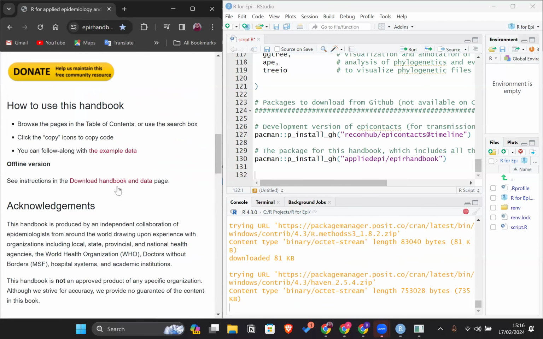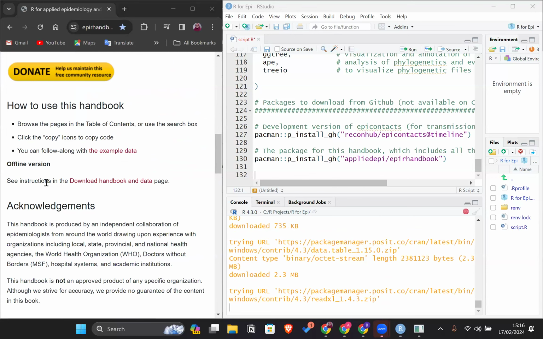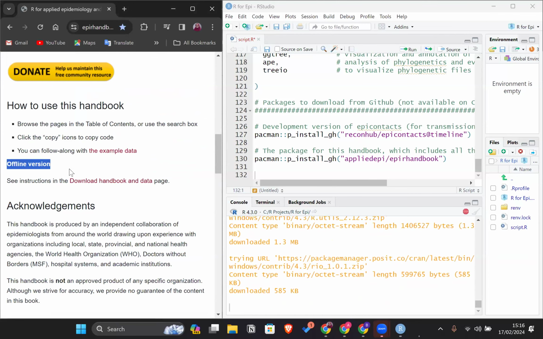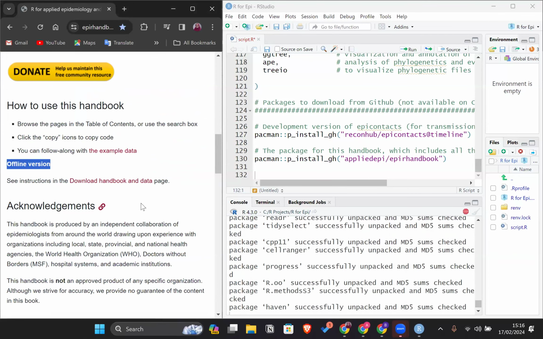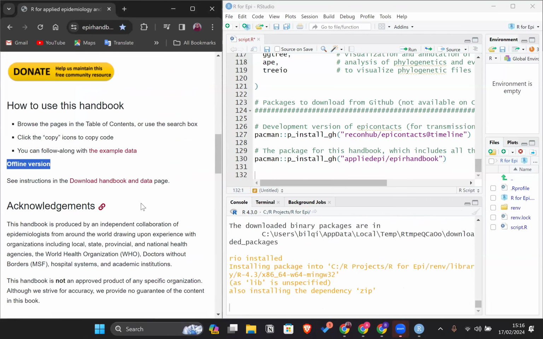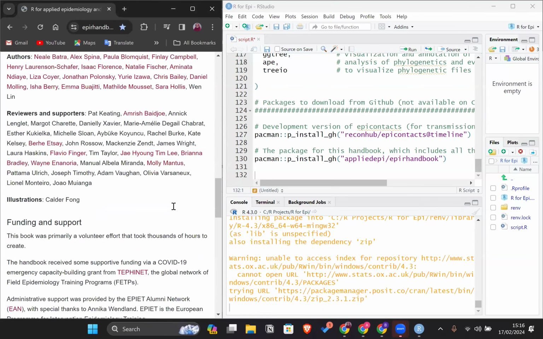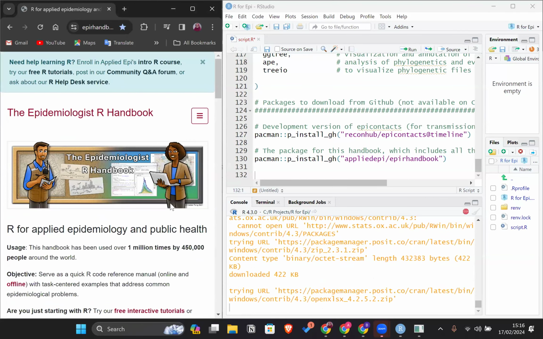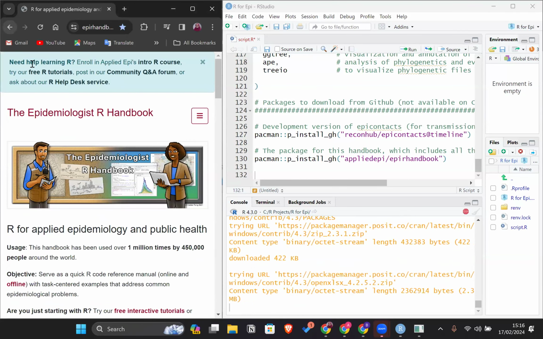Okay, if you look at my screen here, you can see the instructions for downloading the handbook and data. So you have an offline version of it. You can download this and have it without always being online. So that's what you can do on the landing page. You get all this information. That has been treated in the last session.